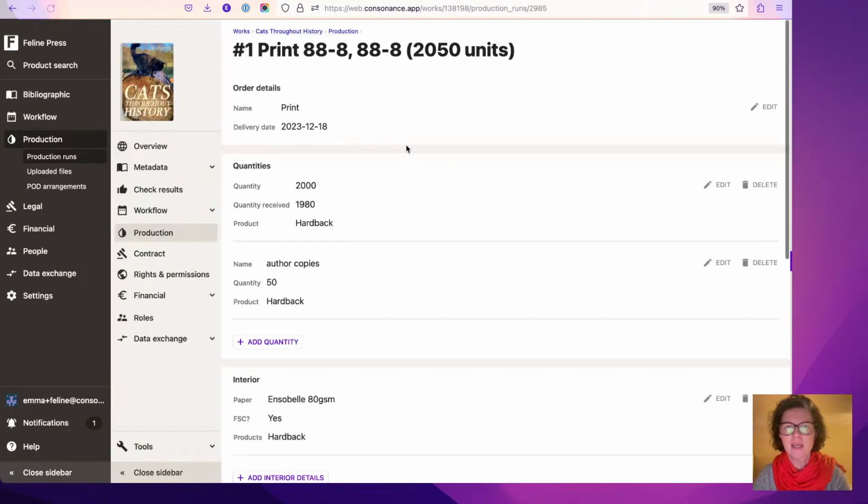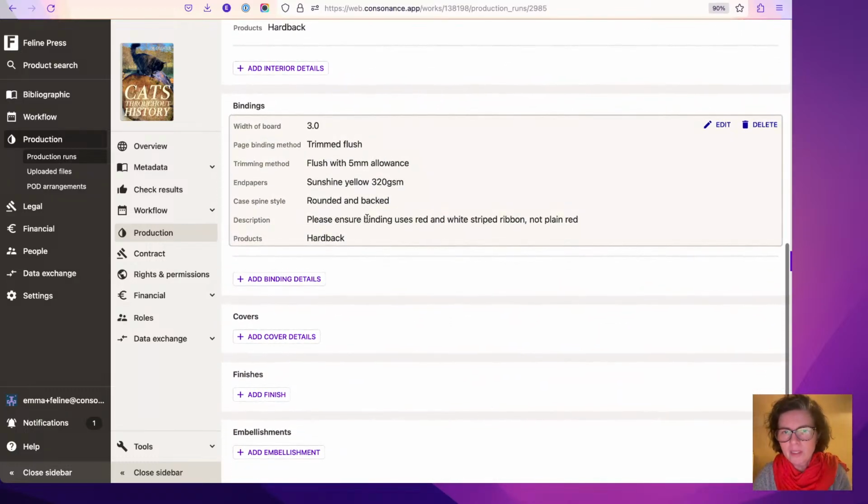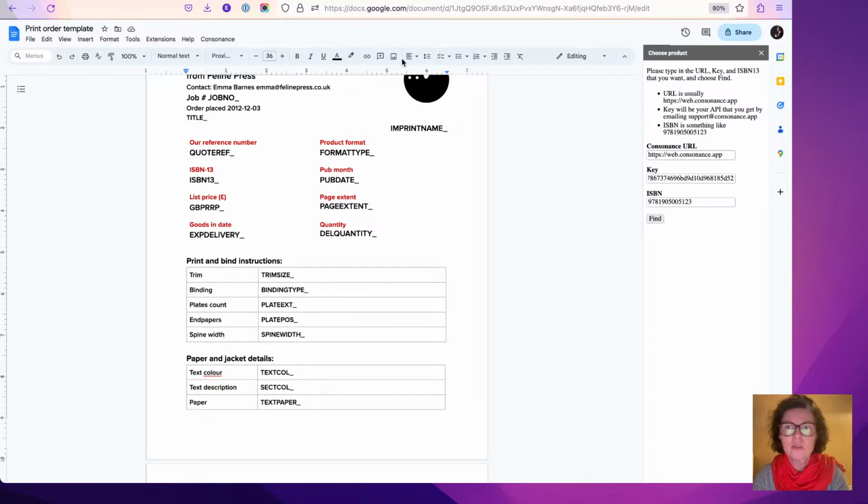If I go to edit here, in this section it says, in the bindings, please ensure binding uses red and white striped ribbon, not plain red. Vital information that we want to put into Consonance as our system of record, but also communicate to the printer. And we don't want to rely on remembering to copy and paste this into an email and saying to them, please.